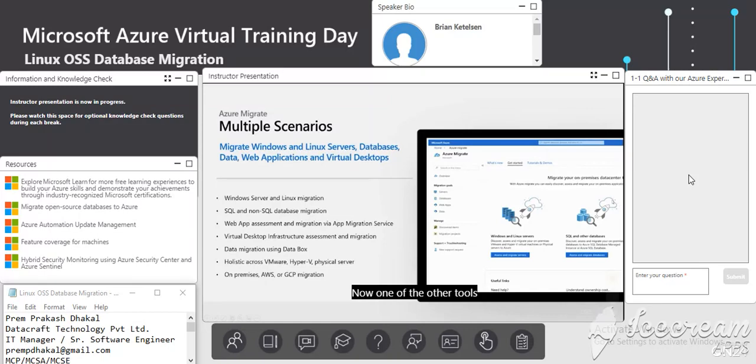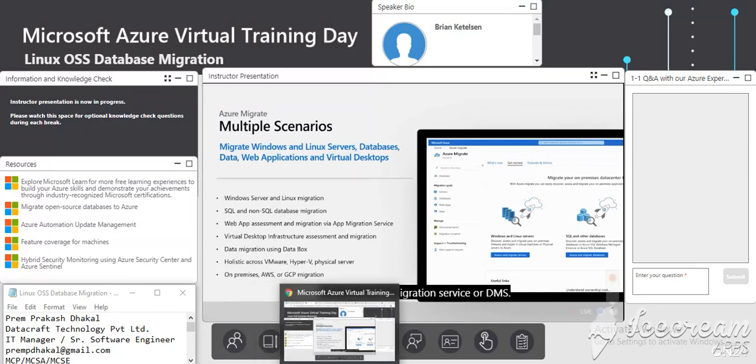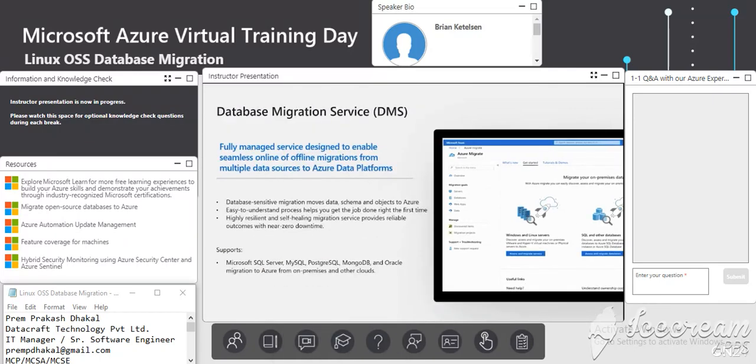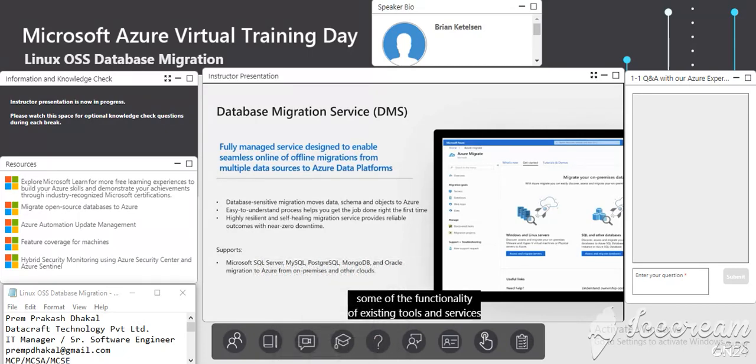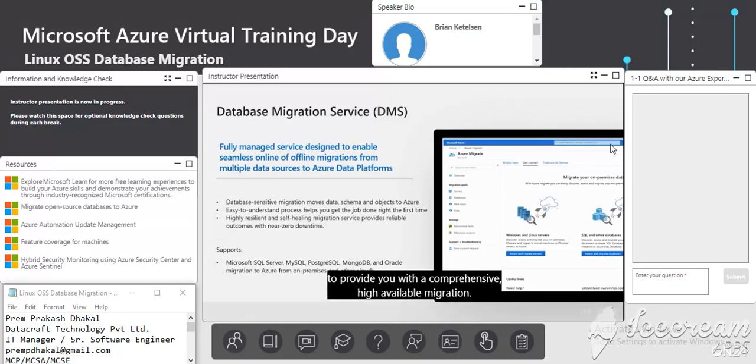Now, one of the other tools that integrates with Azure Migrate is the Database Migration Service, or DMS. When we think about DMS, we're talking about a service which enables you to perform large-scale database migrations from within the Azure portal, or integrate and combine some of the functionality of existing tools and services to provide you with comprehensive, highly available migration tools.